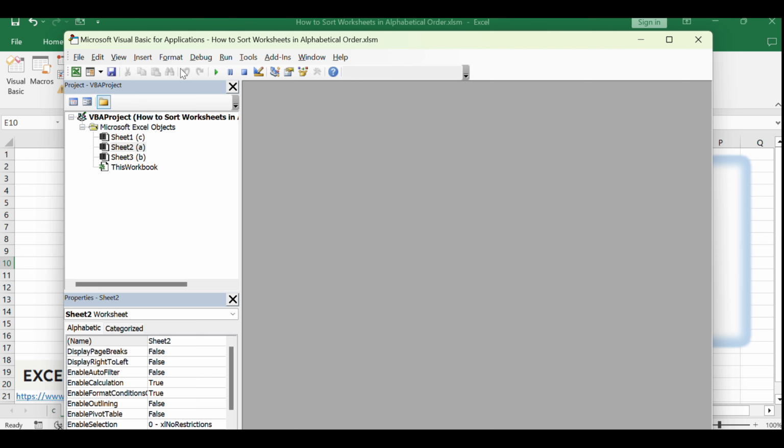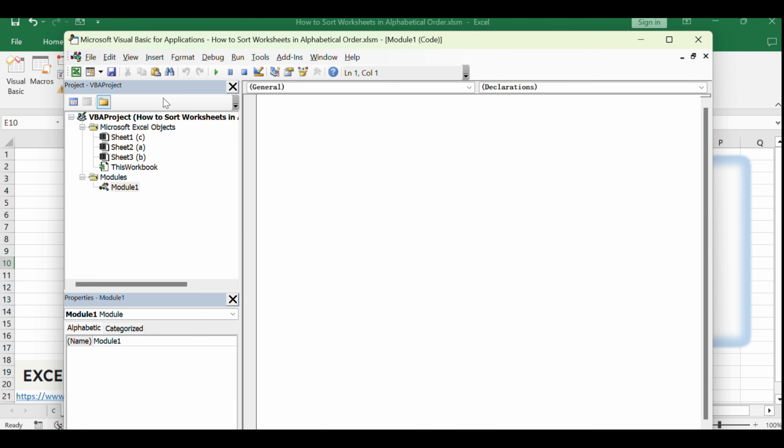In the VBA editor, click on Insert in the menu bar and select Module. This will create a new module in the Project Explorer. Modules are containers for storing macros and code. Now, let's focus on the code window. We'll paste the VBA code that will do the heavy lifting of sorting our worksheets.